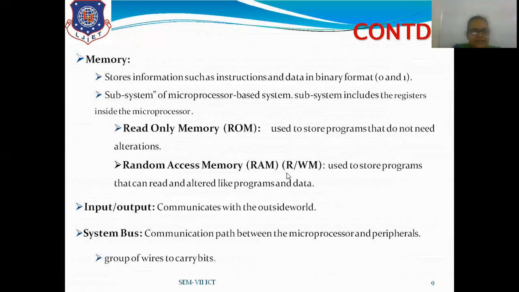Clear? Next, that is input output. The input output device will communicate with the outside world. From the input device, the data will be taken by the processor, it will be processed, and after that the processed data will be given to the output device. See, clear? An output device can be a screen, LED, LCD, anything can be an output device. An input device can be a keyboard, keypad, switch, it can be an input device.